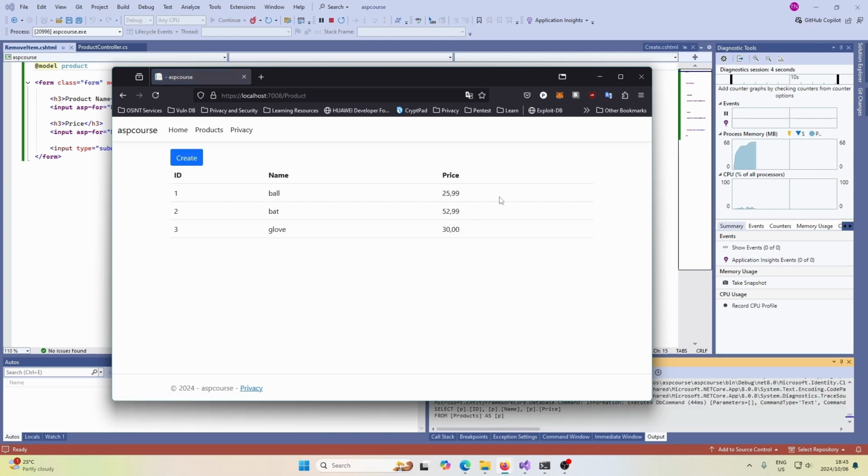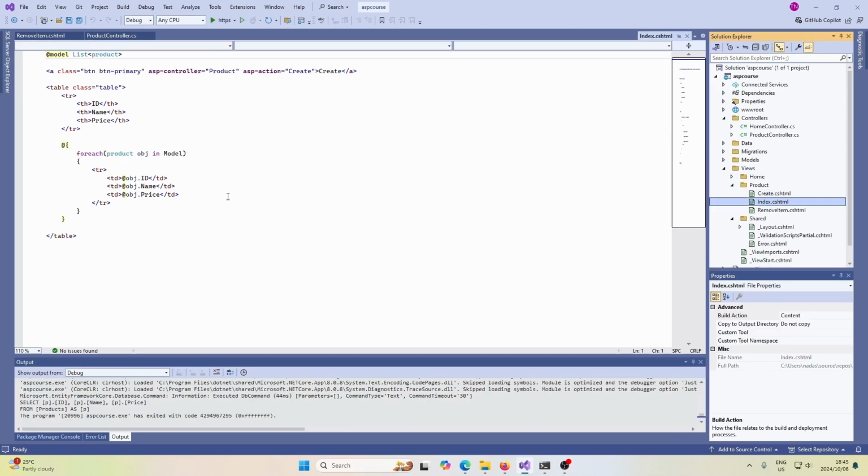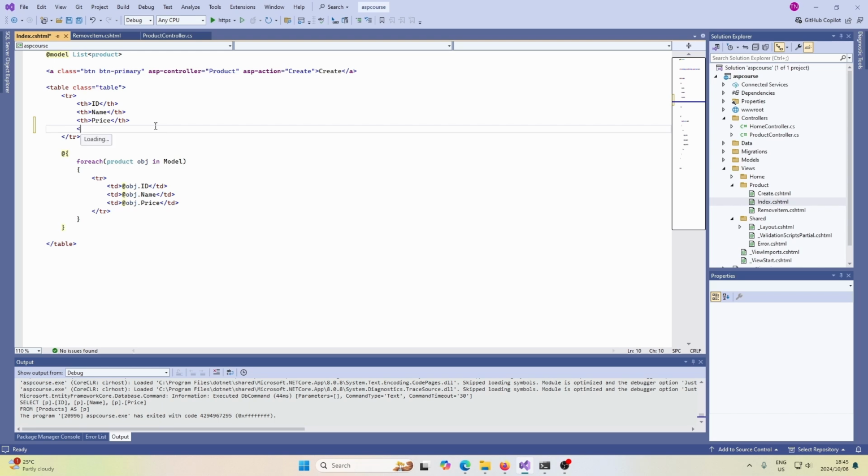So we don't actually have a button to take us to that delete page, so let's create that quickly in the index page. We're just going to add another header here called Actions. And then for the data, we're going to say td. And we'll make this big because later on we're going to add the edit button here as well. And we're going to do an a tag with the class of btn.